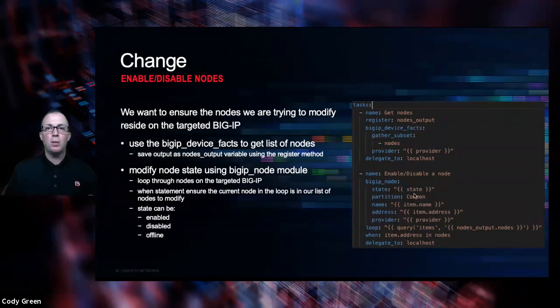Or maybe you're taking your automation output and sending it into Splunk. It's going to look like there are a lot of errors in your automation, when in reality, you shouldn't have done the node up or node down against that BIG-IP because the node didn't exist there.